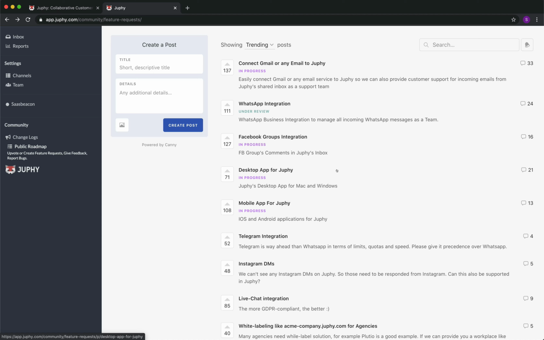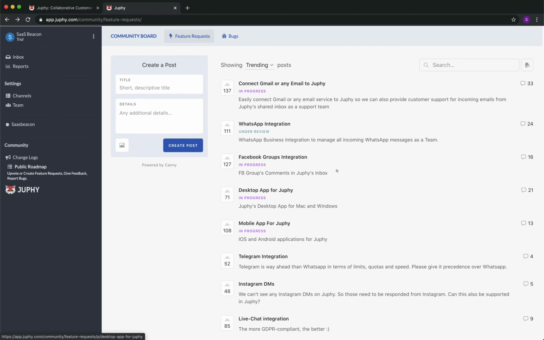Juphy's mobile apps and several other integrations are being planned, and you should take a look at their roadmap to see what you are interested in and maybe upvote that accordingly.